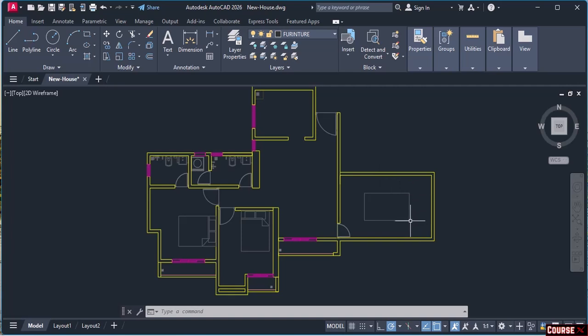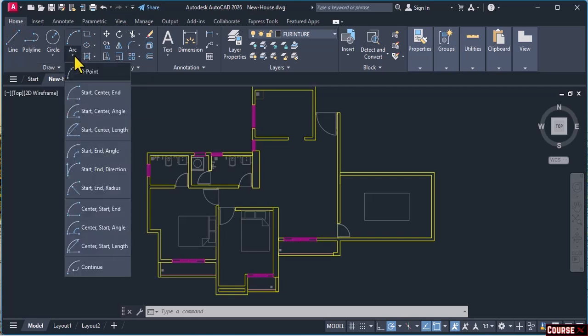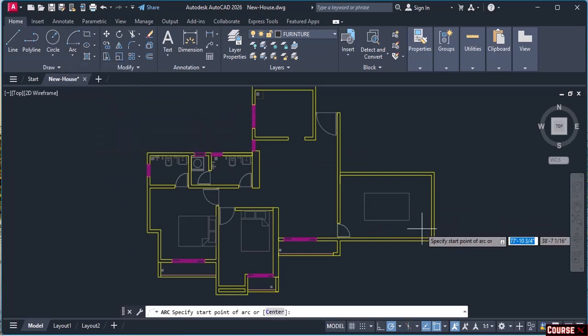Now let's assume that I want to create an arc over here as well as over here. So again we'll click on the Home tab in the Draw panel, click on the flyout where it is written arc and select start, center and end. So we specify the start point.